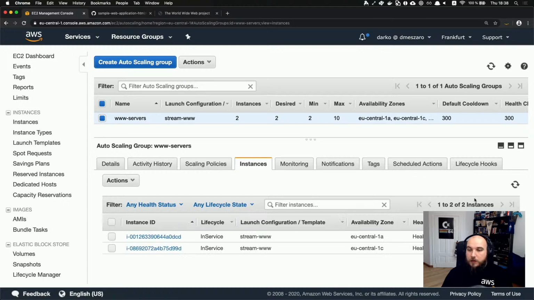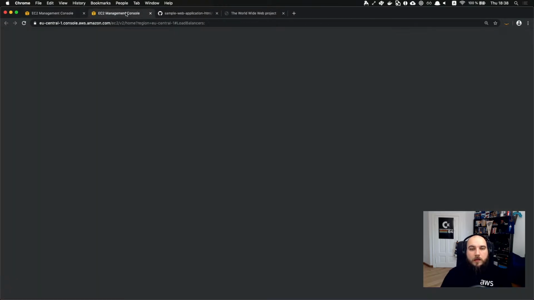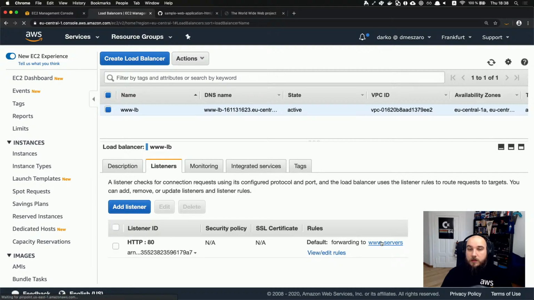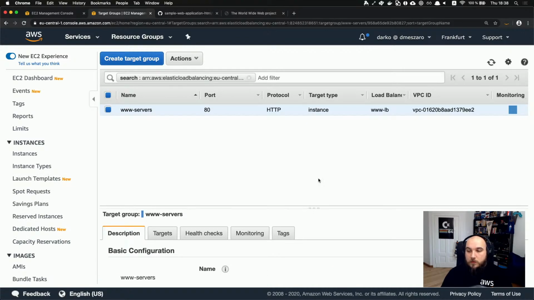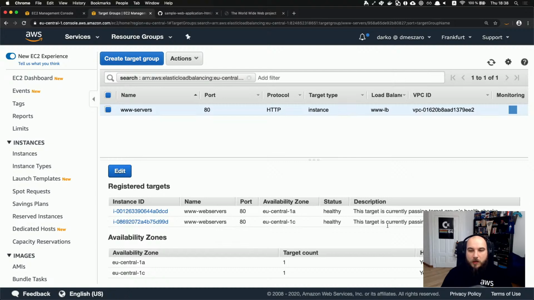If I go here, the instance is in service. But if we go back to load balancers and click there, going to listeners, we can see the target group we have created before. One of the things we should see here is targets. We can see that these 2 targets are currently healthy. So the load balancer right now is serving traffic to both of these EC2 instances.